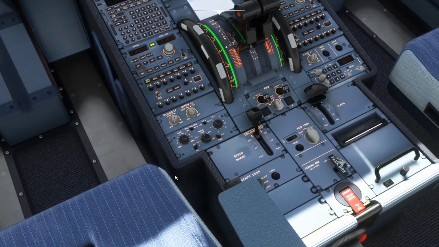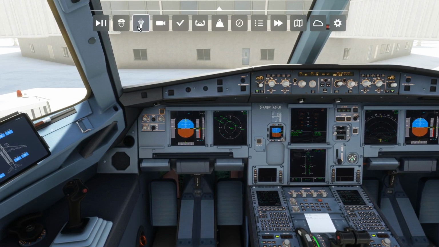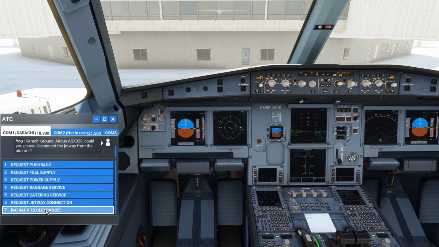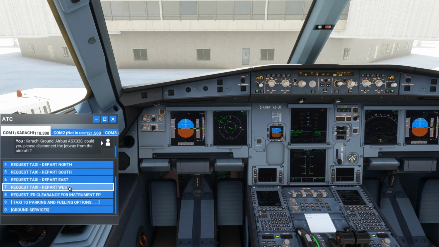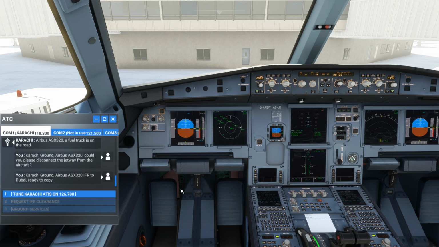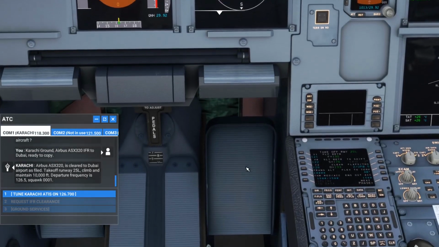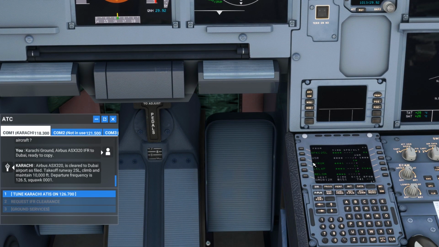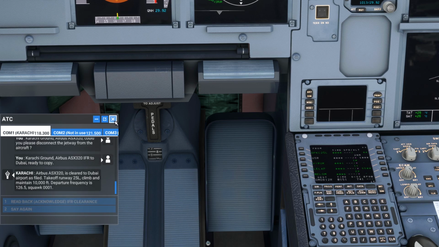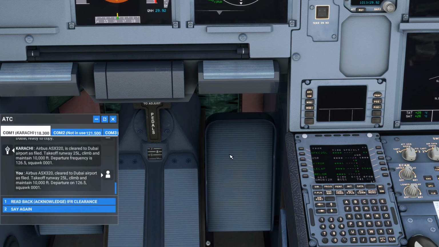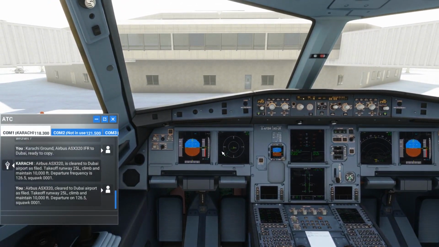So that's why release the parking brakes. But before that, let's go for the clearance. I think right now we can get the clearance. Request IFR clearance for instrument flight plan. Let's see. Airbus Alpha Sierra X-ray 320 IFR to Dubai, ready to copy. Airbus Alpha Sierra X-ray 320 is cleared to Dubai airport as filed. Takeoff runway 25 left, climb and maintain 10,000 feet. Departure frequency is 126.5, squawk 0001. Read back and acknowledge.